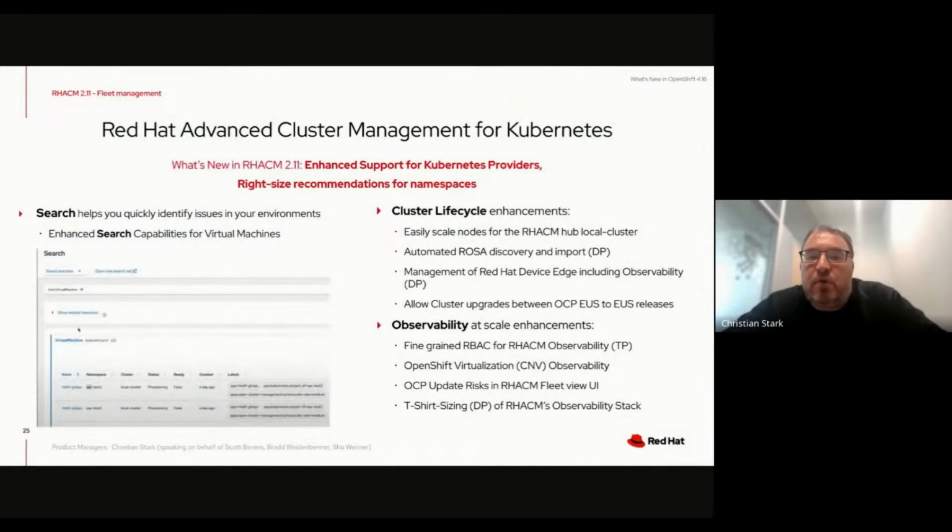We finally extended our support to include CNCF-compliant Kubernetes providers. Another highlight is the extended dev preview of right sizing, where we provide recommendations for tuning the namespaces of your clusters. We offer improved search for better identifying and reviewing the status of OpenShift virtual machines across your fleet. We provide advanced options to scale the hub cluster. Another new feature is automated ROSA discovery and import for better integrating with managed OpenShift. We are investing in management of Red Hat Device Edge, including observability, where we achieve dev preview in this release. Now we also allow cluster upgrades between OCP AUS to AUS releases integrated into ACM workflows.